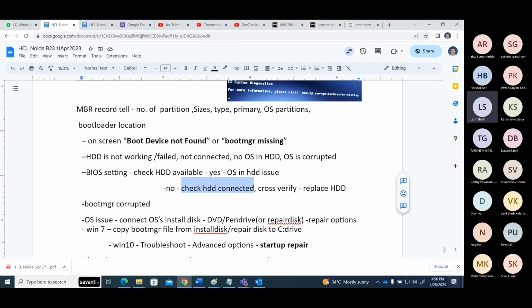So if the hard disk is not working, what to do? We have to replace it with a new hard disk. In a new hard disk you don't have any operating system, and your files, everything is gone. So replace it with a new hard disk, install the operating system and do all the things. If the hard disk is available, then it is an operating system issue.